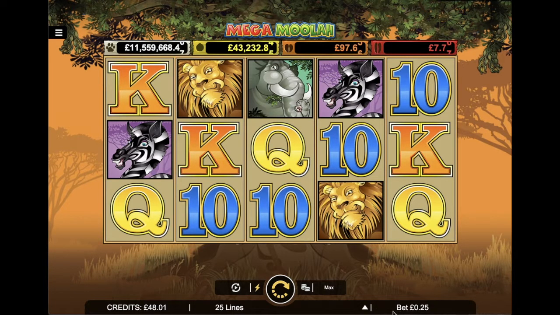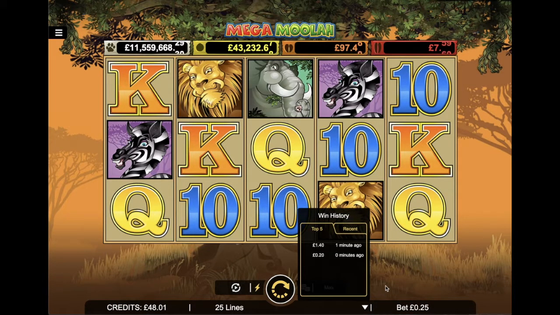And then on the right is your bet size, your current bet size, which is 25p. And the little arrow here gives details of your previous win history. So as you can see, when I did the fast spin first, I won £1.40, and then I did another spin and won 20p. And then if you look at your win history, you'll see I won those a couple of minutes ago, as you saw.